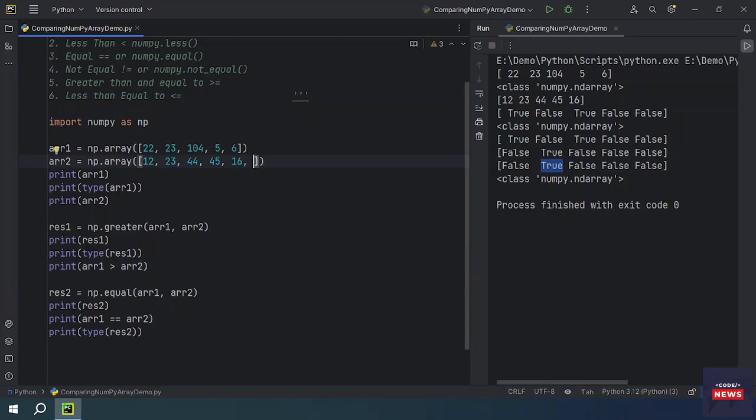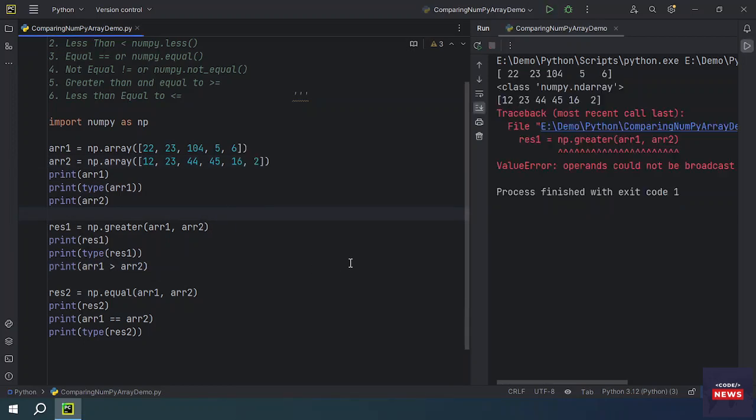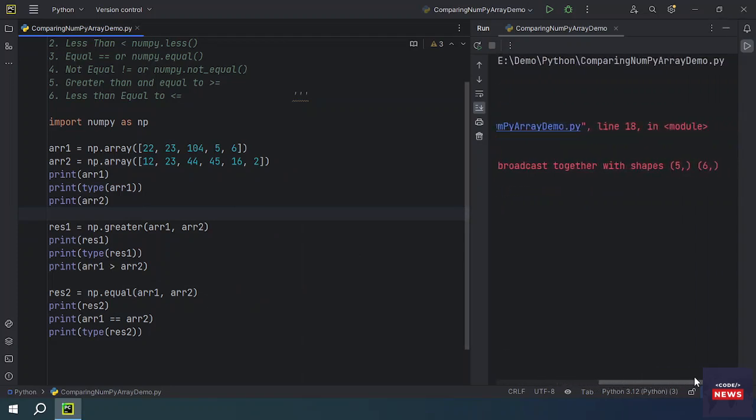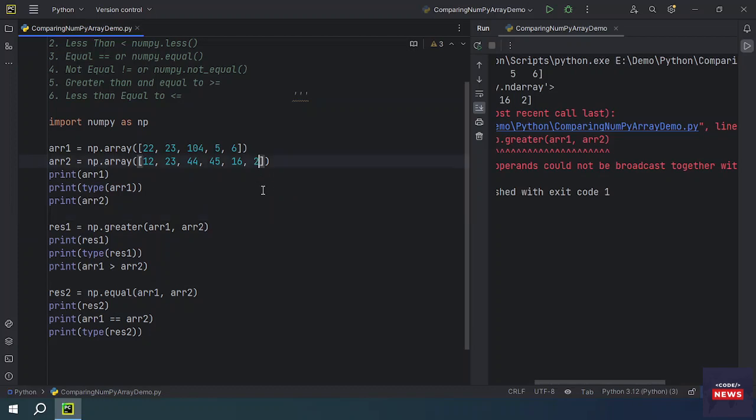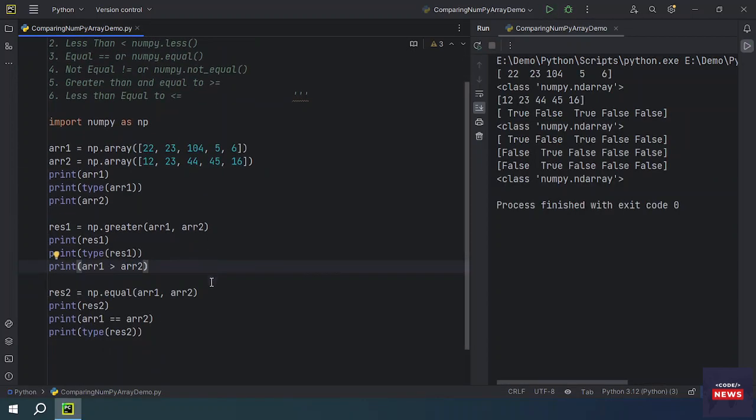If I make the number of elements distinct, you will get an error: operands could not be broadcast together. The shape has to be the same. So we cannot do it. Only if the number of elements is equal in both arrays will it do the checking. Not equal is also the same.